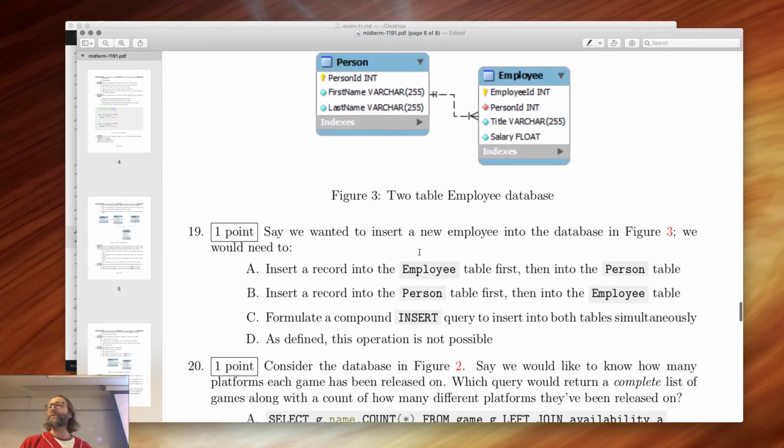Say that we wanted to insert a new employee into the database in figure 3, we would need to do what first? Insert a record into the employee table first, then the person first, then employee. Formulate a compound insert query to insert into both tables simultaneously.